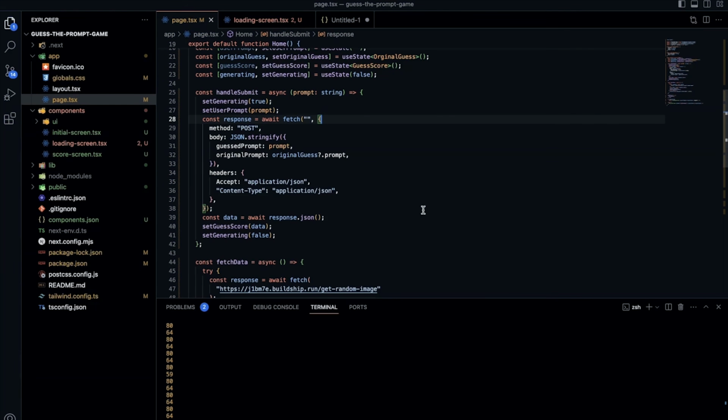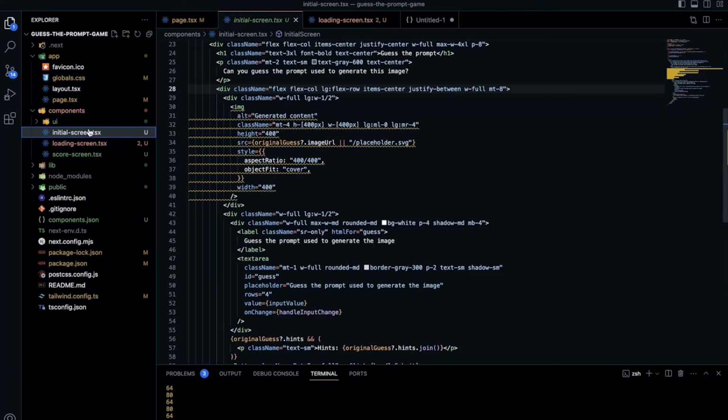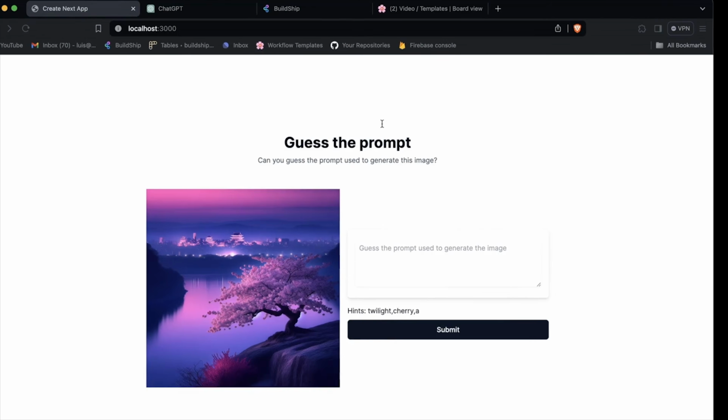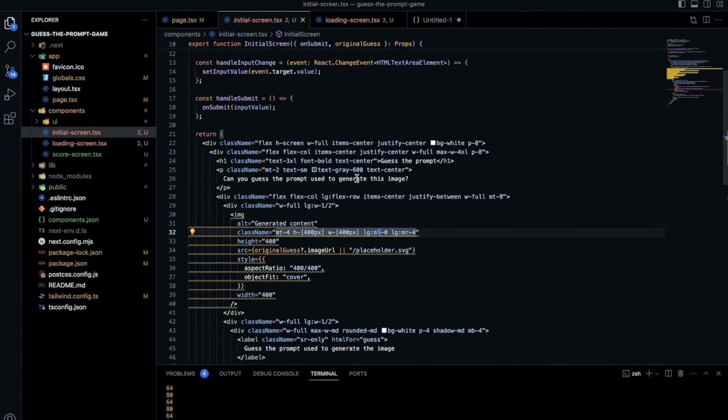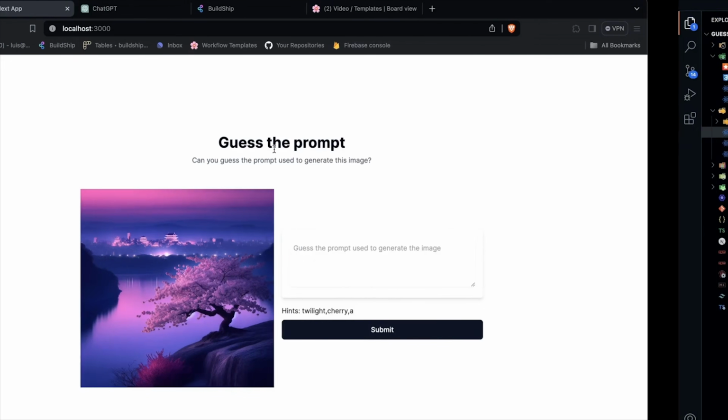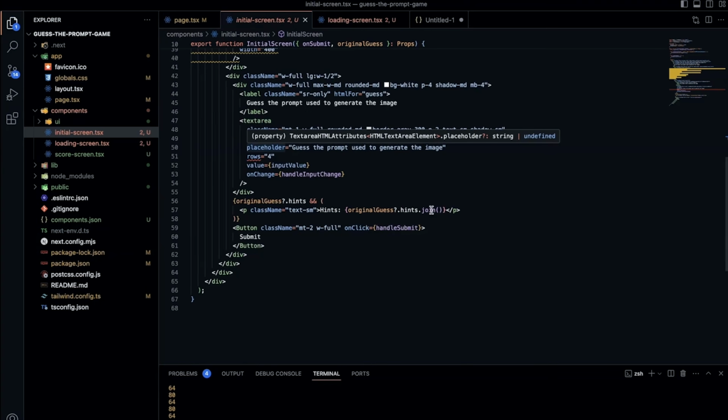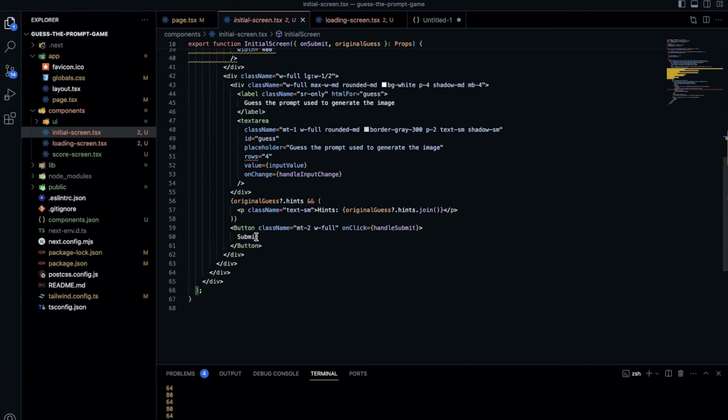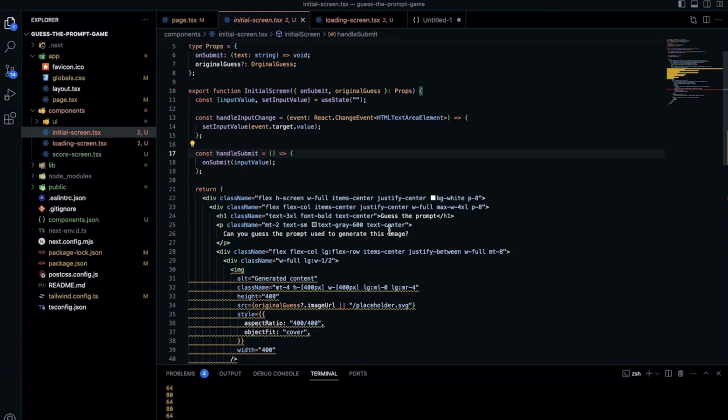Okay, so I went ahead and added some changes to our code to get our app working the way we expect. Let us go through these changes. First, let's start with our initial screen. So this is the screen here. And remember, we have an input field for the user to enter their guess. Okay, so when they click on the submit button, we will call a function called handleSubmit. And this handleSubmit function is being passed from our page component to this initial screen component.